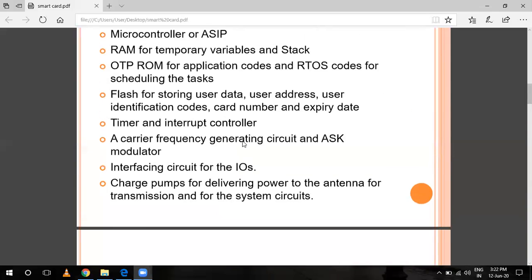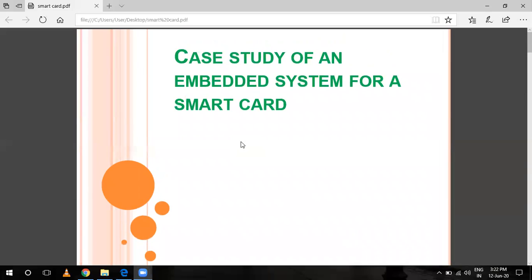So up to this video, this is an embedded system for a smart card. That is a small topic for a 5 to 7 marks case study of the embedded system for a smart card.